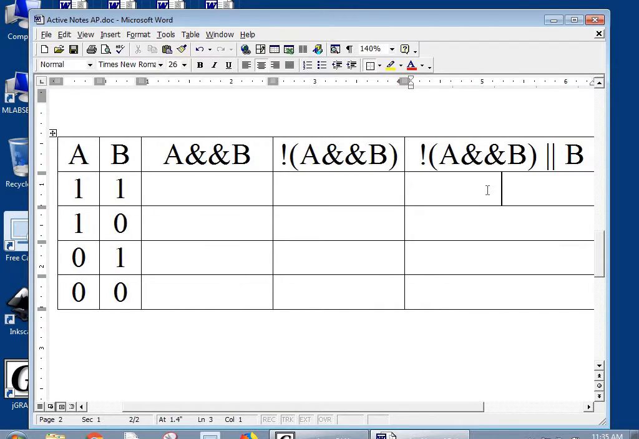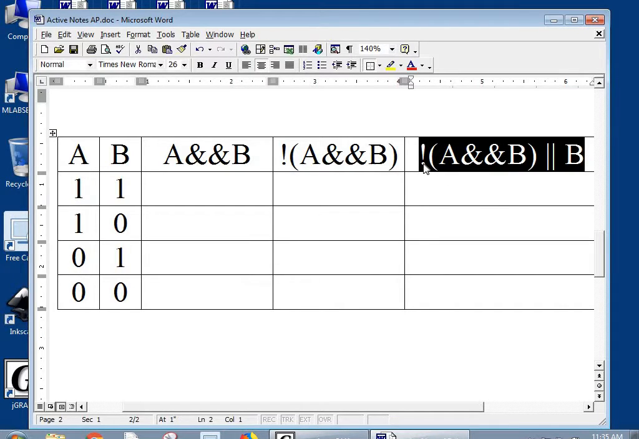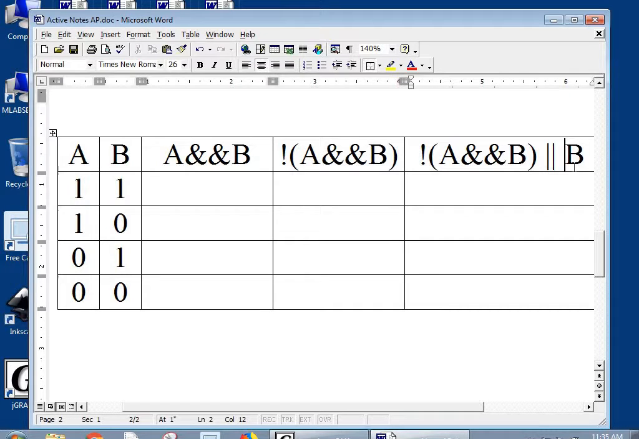A little crazy. I might say, hey, do me a truth table for this: not A and B, or B. And you'd be like, what? But you can get there. You just got to go one little piece at a time.